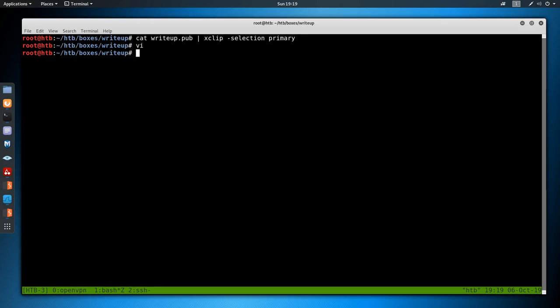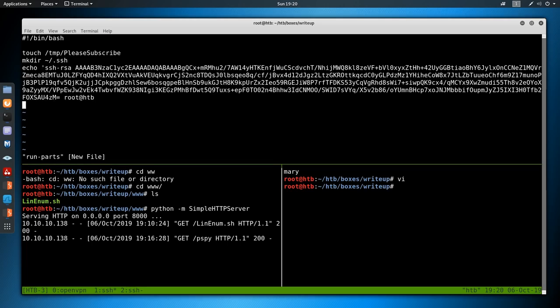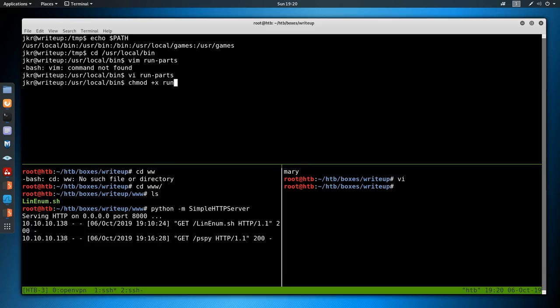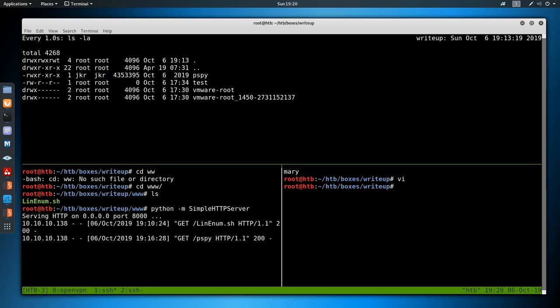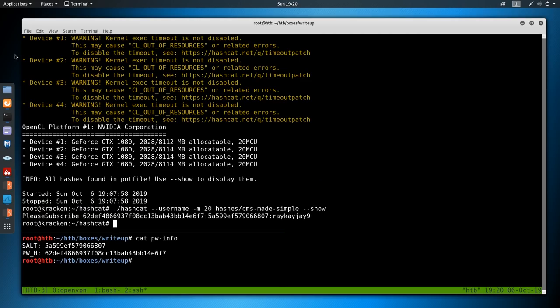Handy little program. So echo paste, and then we will direct that to .ssh authorized_keys. And then I'm just going to chmod 600 the ssh authorized_keys. Chmod plus x run-parts. And we can go to slash tmp, watch dash n 1 ls -la. So every 1 second, it's going to list the output of that directory.